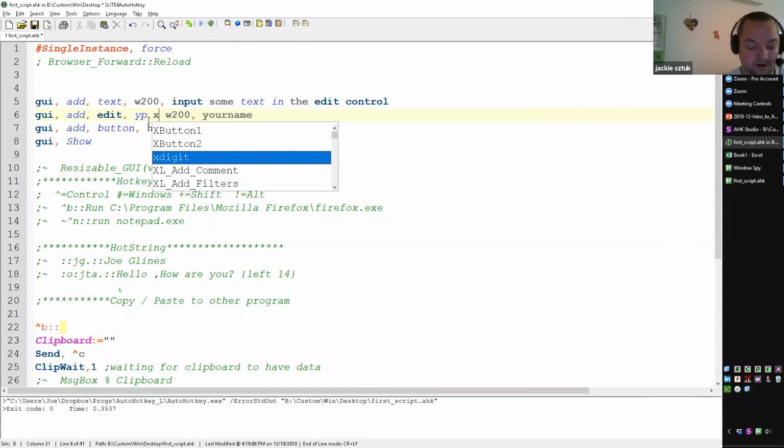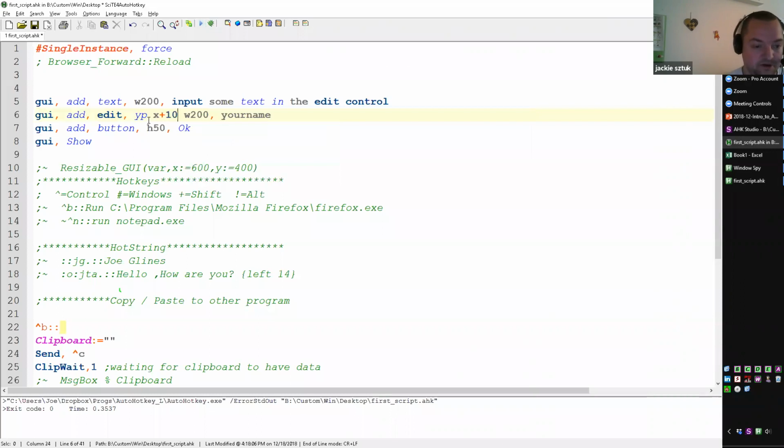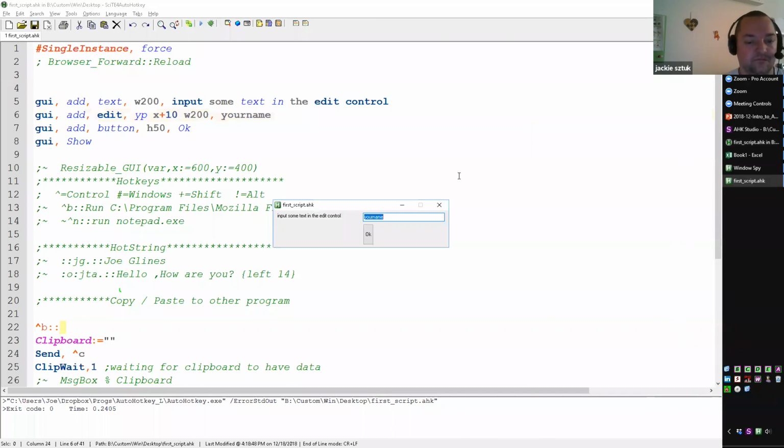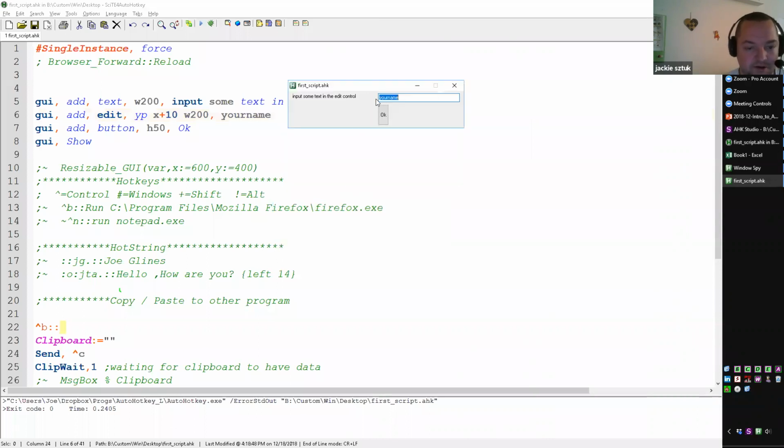x plus some kind of amount of pixels, like the x of the previous control plus 10. Let's see that. So here all of a sudden you have input some text in the edit control, and then you have a lot of white space here. That's because from the start of this to the end of it, there are 200 pixels. So that you have the extra width there.